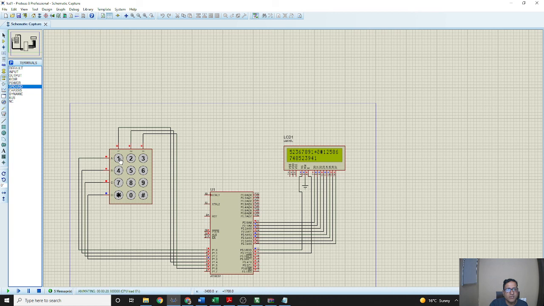So I am pressing here. Let's check that on completing it. Now we will check that it is cleared. It is cleared. So this is our project.